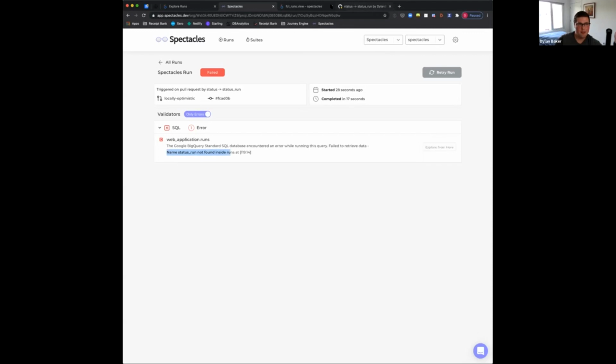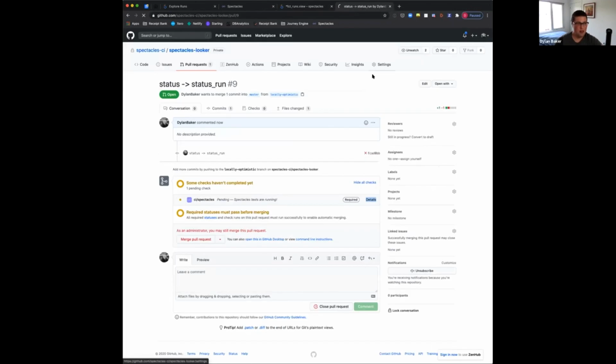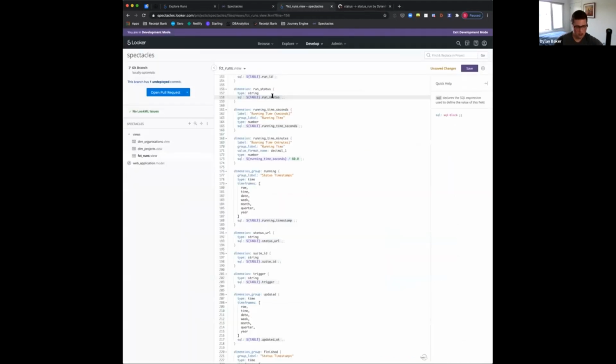So it looks like I guessed effectively, and it wasn't quite right. In fact, it's called run status. But if we come back here, we can see that it's failed, and it's not going to let me merge. I'm an admin so I could merge it, but in theory, it's not going to let your average user merge it in. So there's something failing against Spectacles. What I'm now going to do is push the correct change.